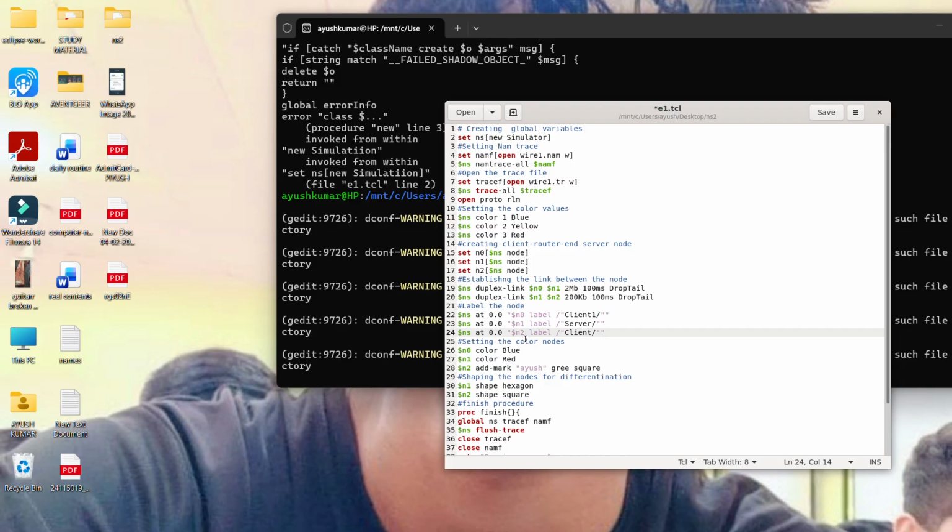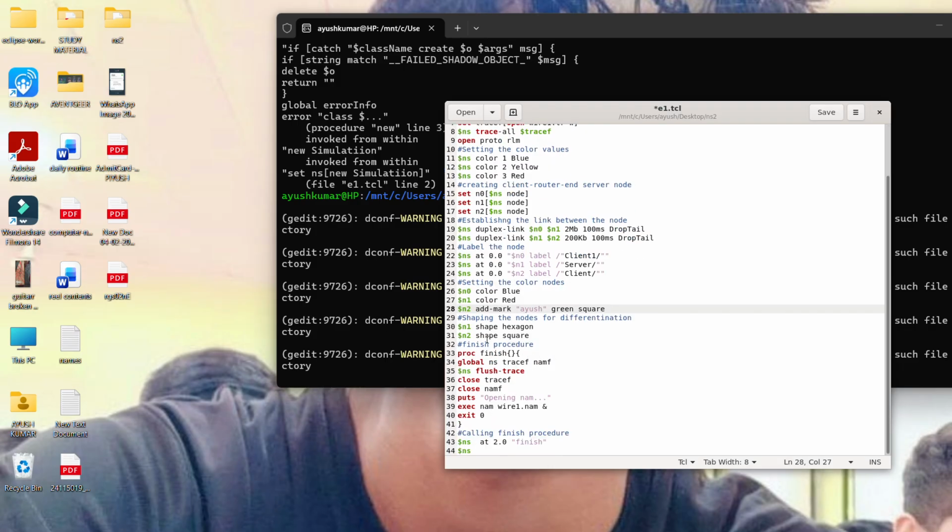Now the next thing is setting the color of the node: $n0 color blue and then red. Then a heading mark, and here you can write your name as well. Then for n2 just leave the n, green square. For the second node, for differentiation, we have $n1 shape hexagon, $n2 shape square. Then the finish procedure with proc finish and the curly brackets as well.